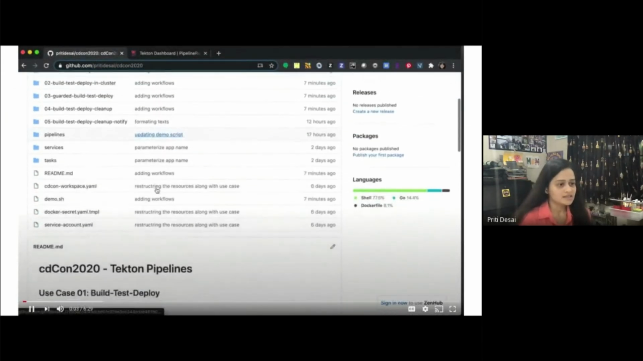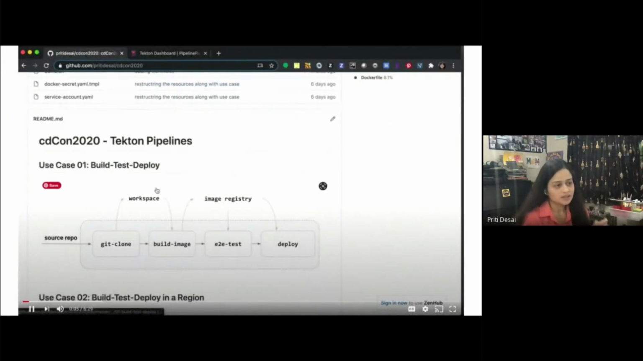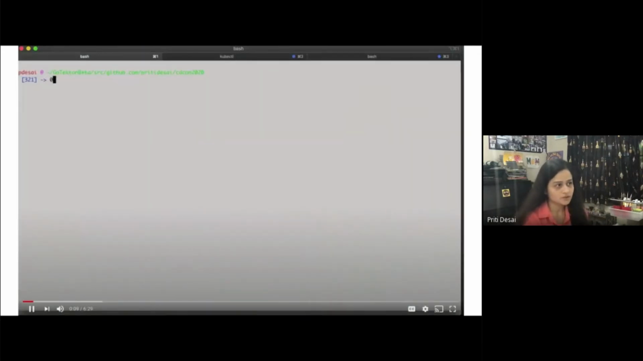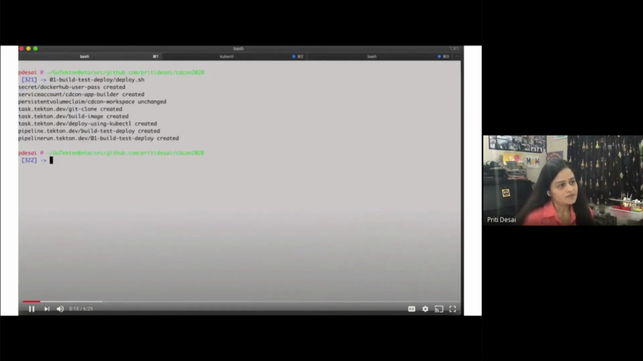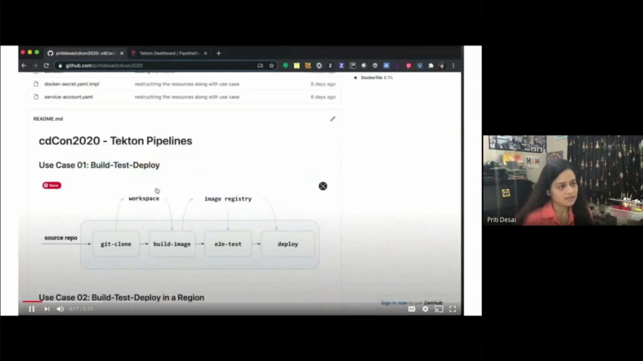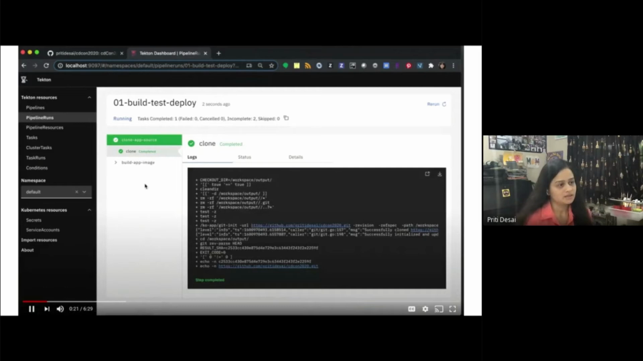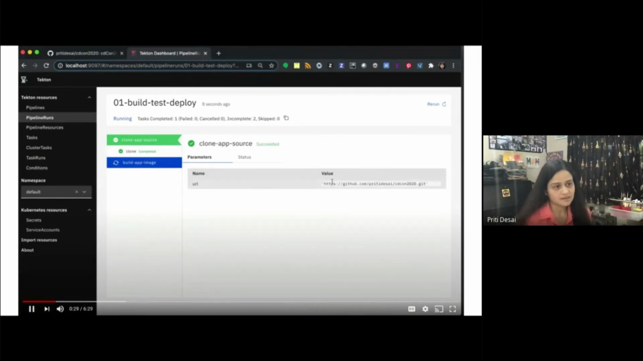Here is the GitHub repo where I have all the sample pipelines stored, and here we are running the deployment. So our first use case is being deployed. Let's look at the dashboard to see what's happening. Here we're cloning the repo. The cloning is done, and this is the repo that was cloned.